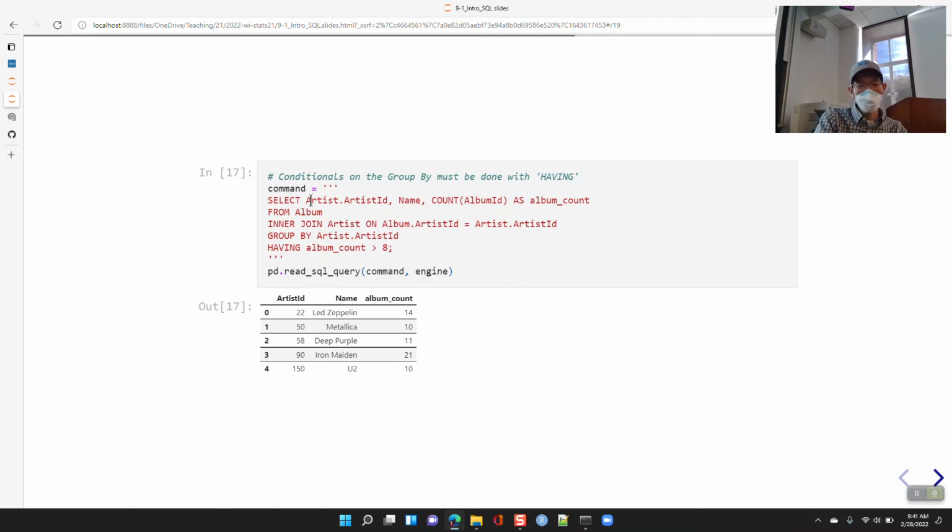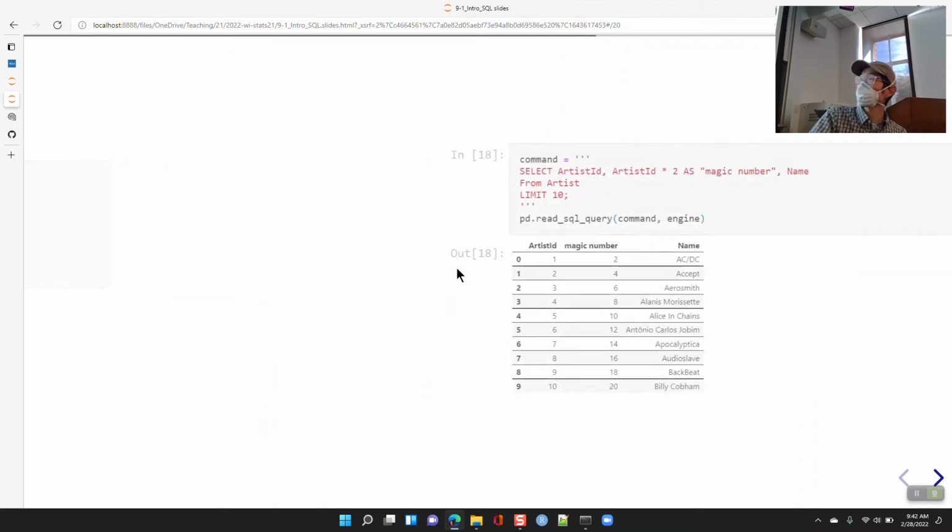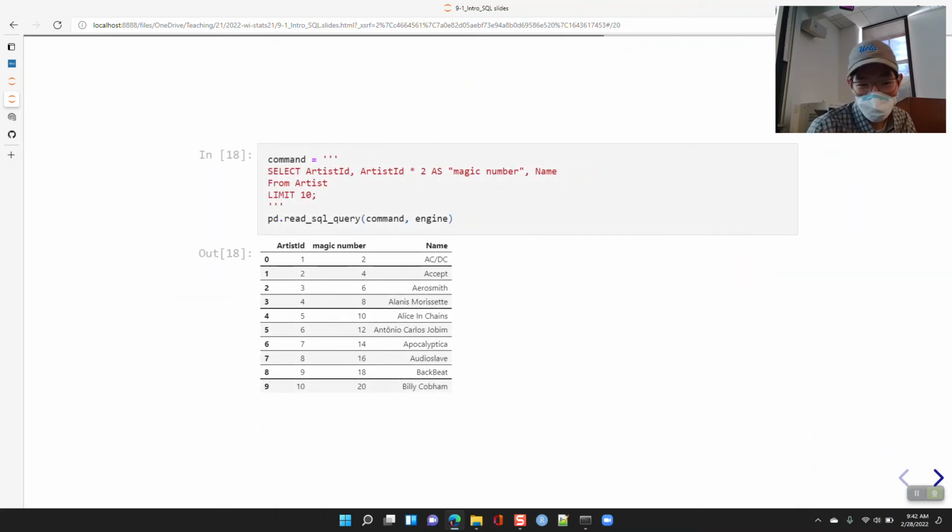Okay. So here again, we're just selecting the same columns, joining the table on the same type of thing, and now we're going to say having album count greater than 8. And so this filters the resulting summary table just to those with these conditions. Okay, and so our commands just get more and more complex, but hopefully it's okay so far. I think we're going to run out of time. We'll continue this on Wednesday as well.